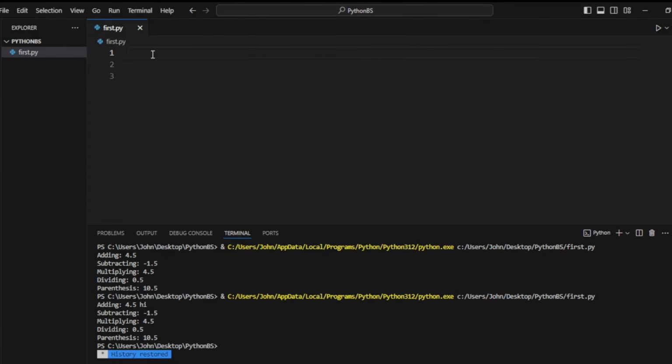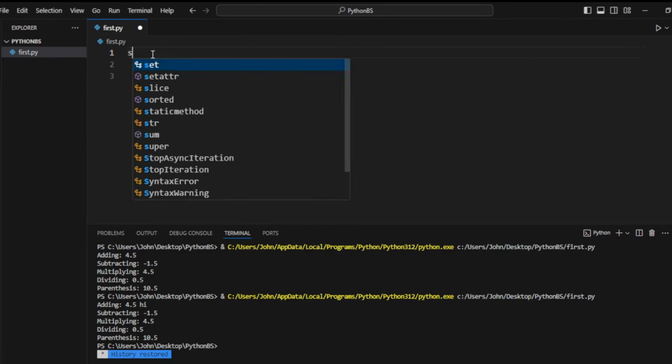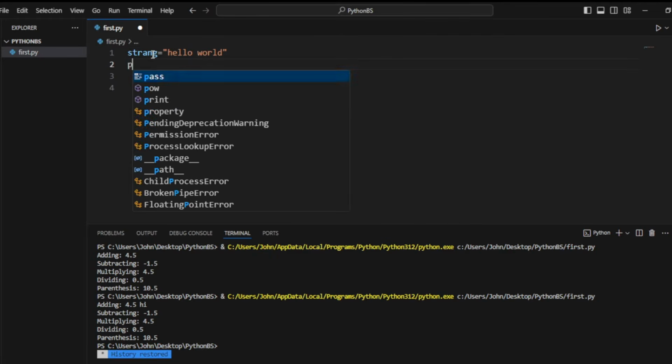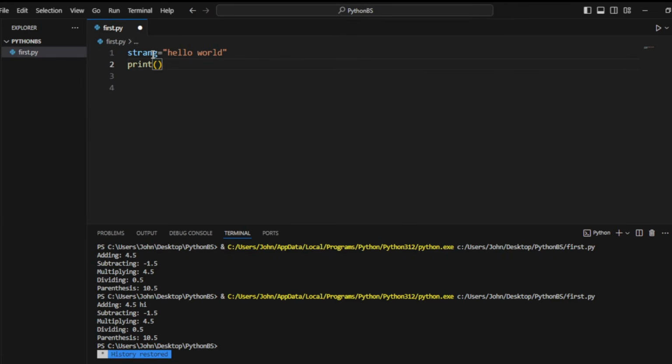Now, say we don't want a number. Say we want a letter or a bunch of letters together that make up a word. This type of variable is called a string variable. Let's create a string variable called strang by taking the hello world message and assigning it as the value of our variable strang. If we then use our trusty print message, we can print out our variable to the terminal.